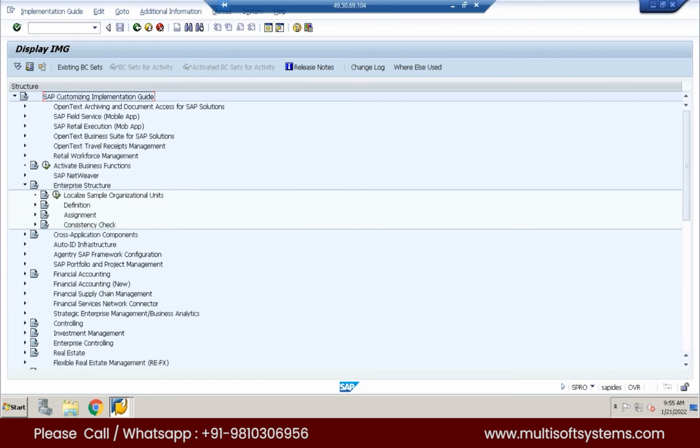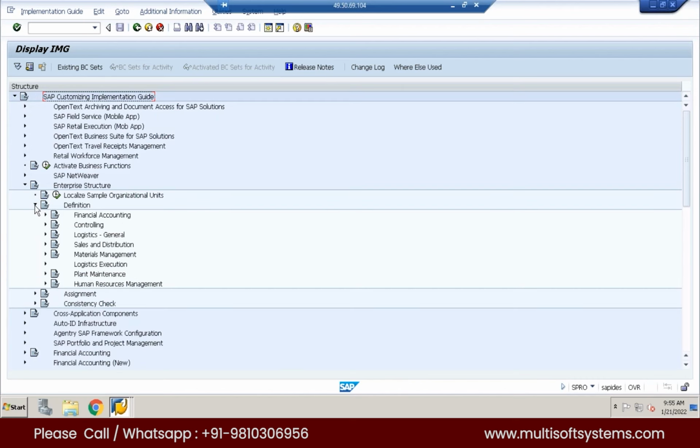It's already at a very high, management level. They are configurators and system developers. So go to the definition.